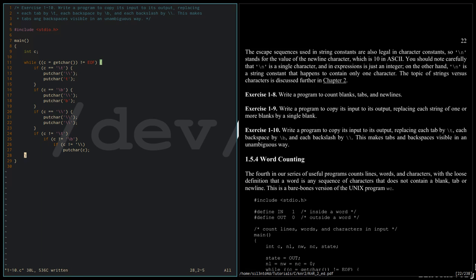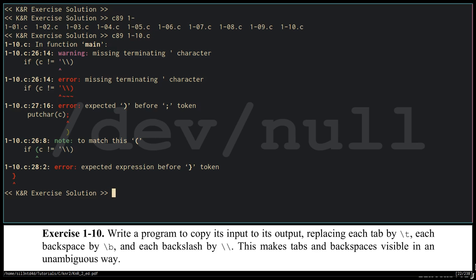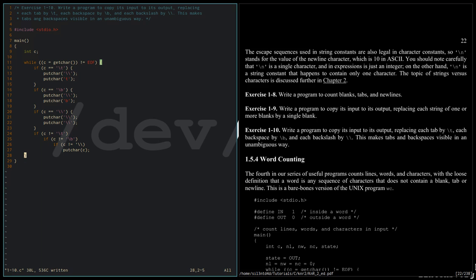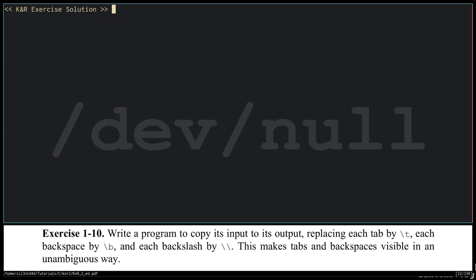So let's try to compile this and see the result. Okay, the compiler is pointing to line 26. Yeah, I forgot the semicolon. Okay. So first we're going to provide an input without the characters that need special attention. Normal input only.